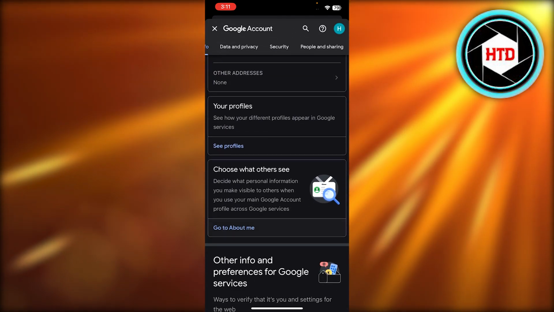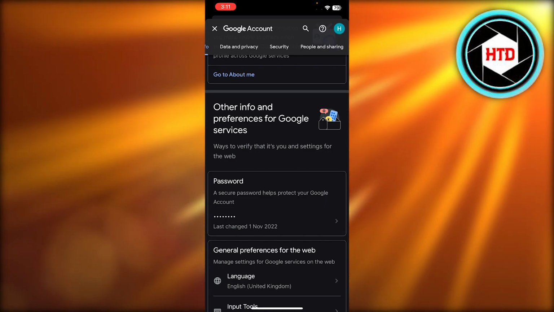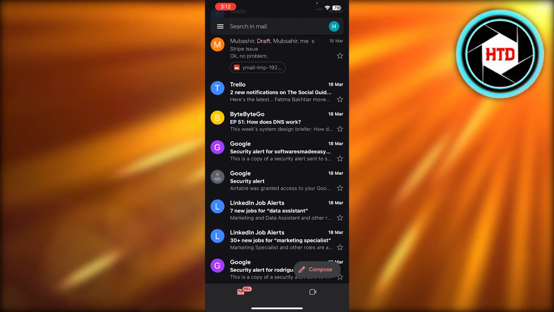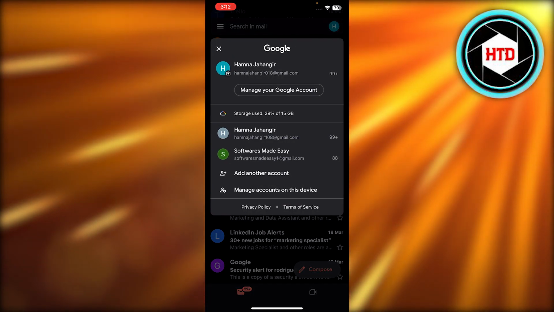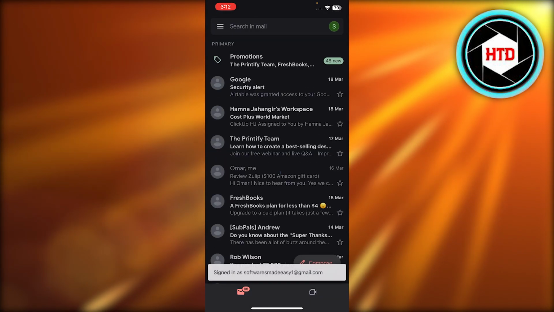All you need to do is just log into your Gmail and then go to the Manage Google account and change your Gmail ID. If you want to add more Gmail IDs, then you simply click on Add Another Account and add it, and then you can switch between the accounts really easily.